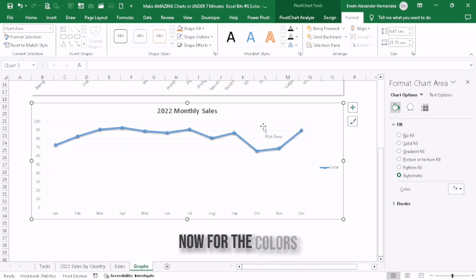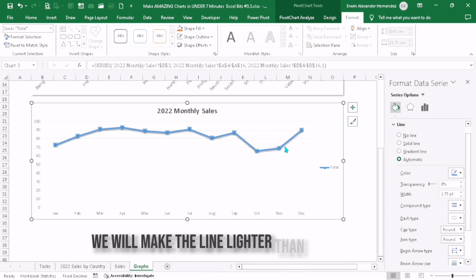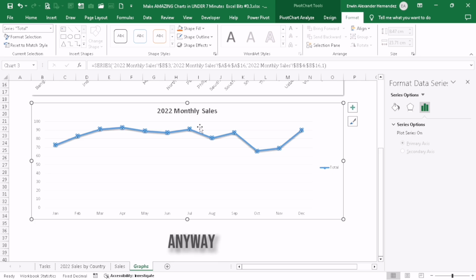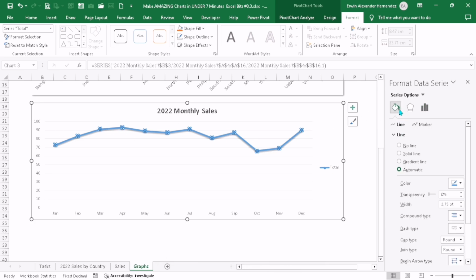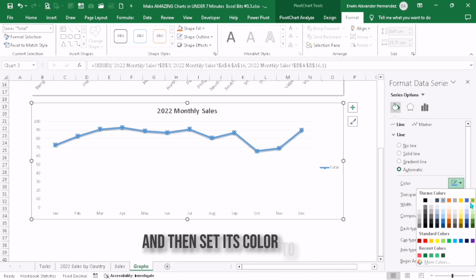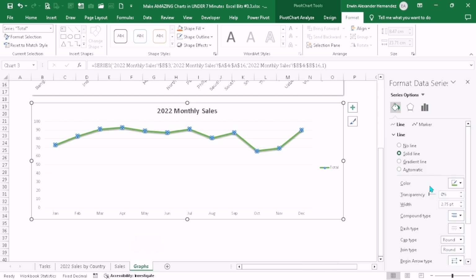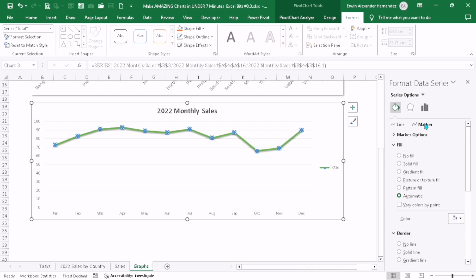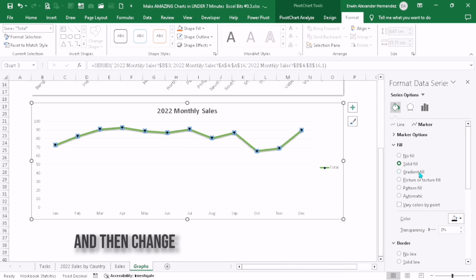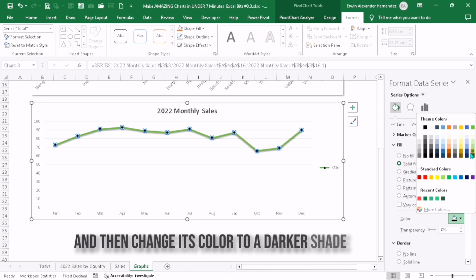Now for the colors, we will make the line lighter than the markers. The line is this thing. Hold on, why can I not select it? Anyway, that's the line. It just selects the markers, I don't know why. But first, we'll select the line obviously, and then set its color to green. After that, we will go to the marker, change its fill type to solid fill, and then change its color to a darker shade of green.